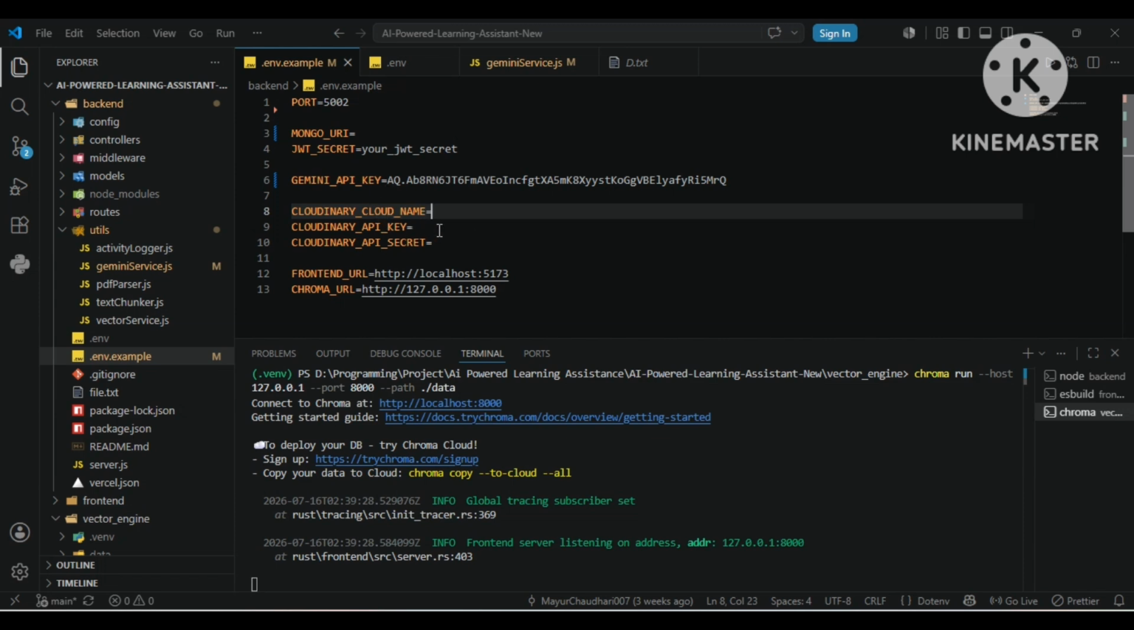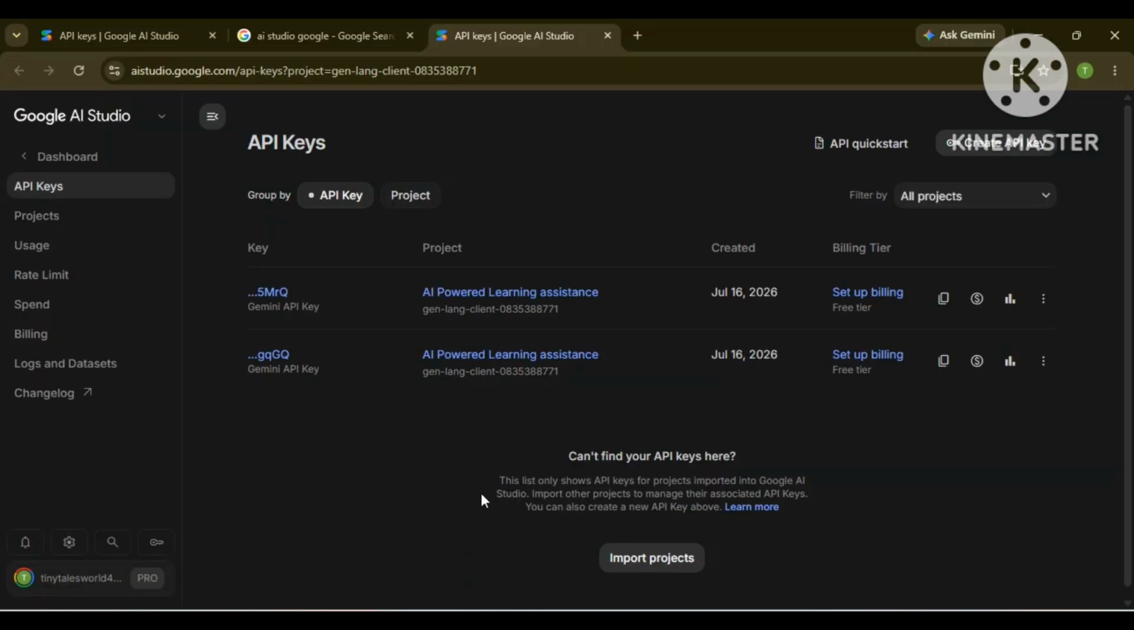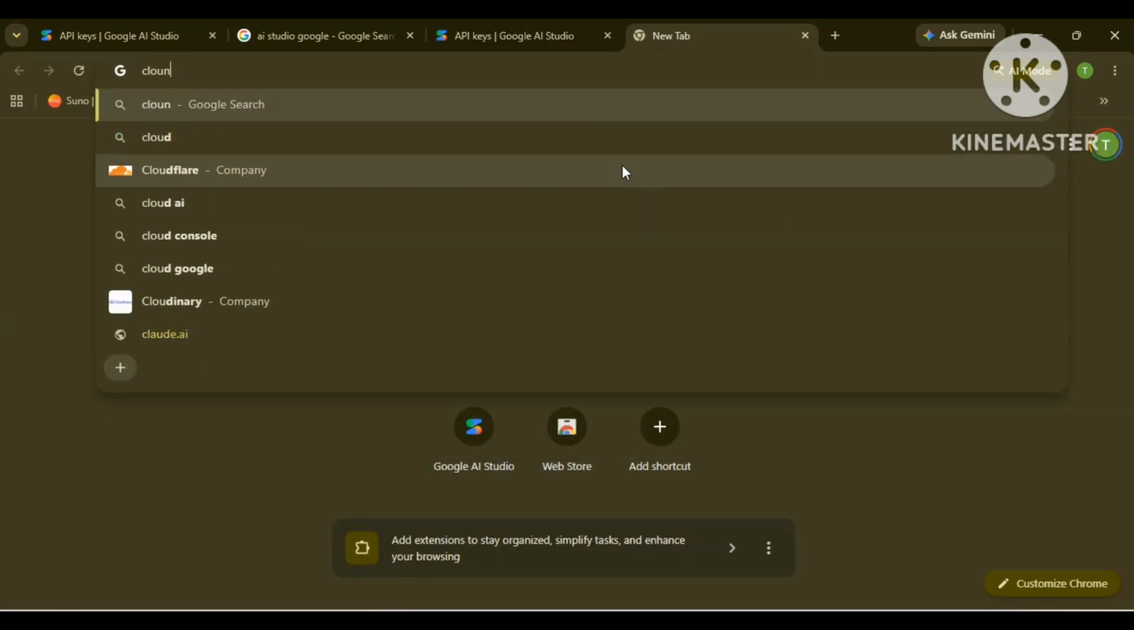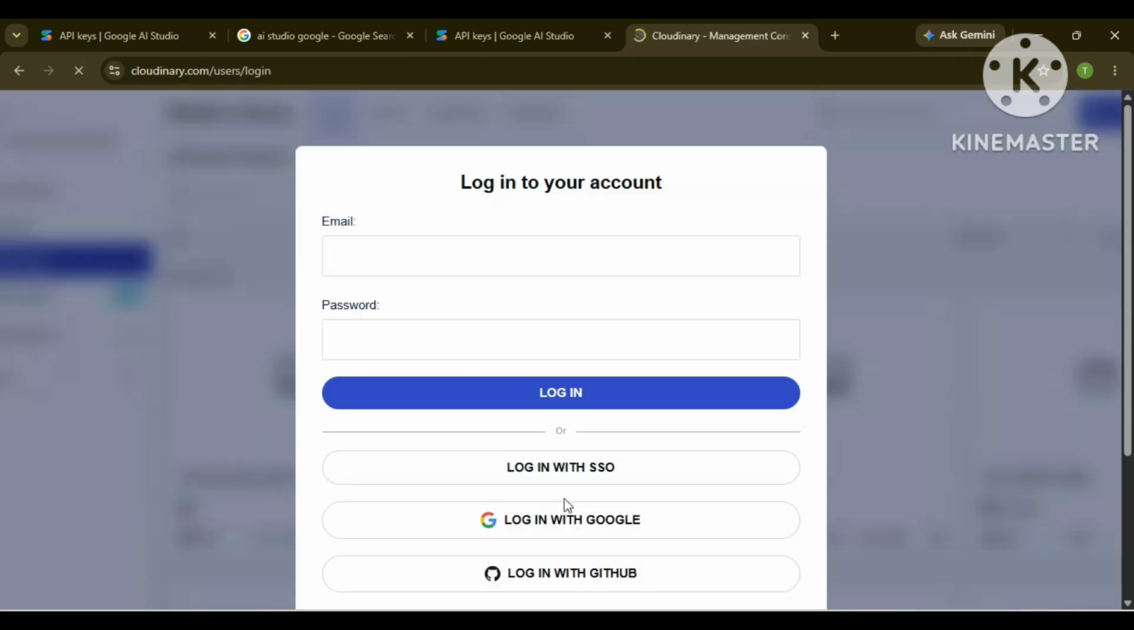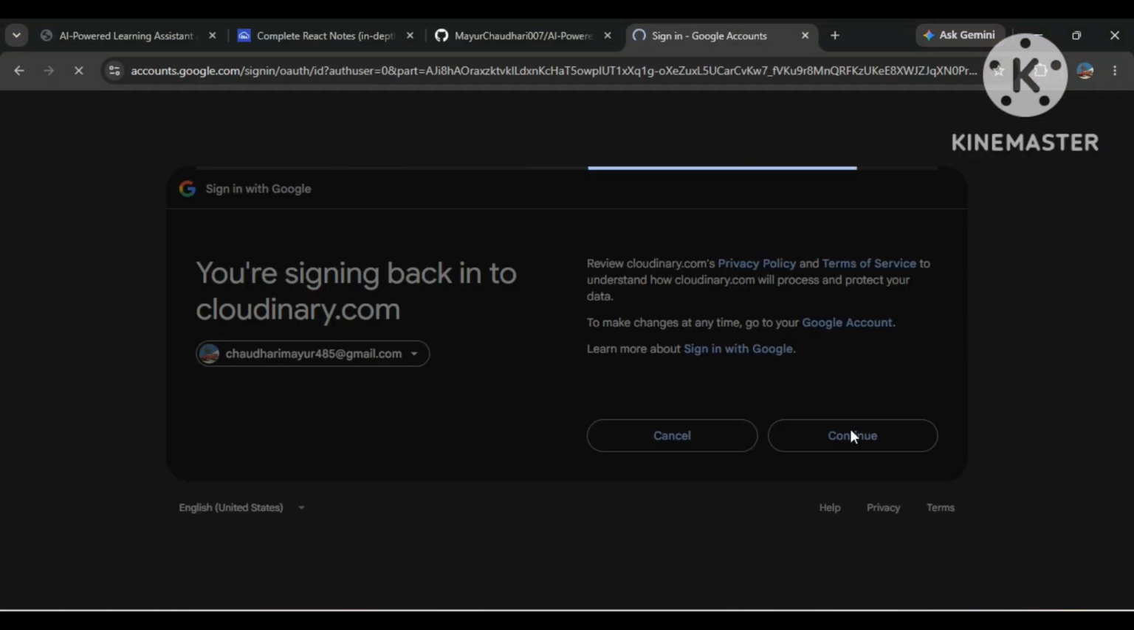Now we need Cloudinary. This is also very important. Let me tell you what Cloudinary is. Cloudinary is an online platform that gives us free storage where we can upload files. I signed up with it. If we create this account, we can proceed.